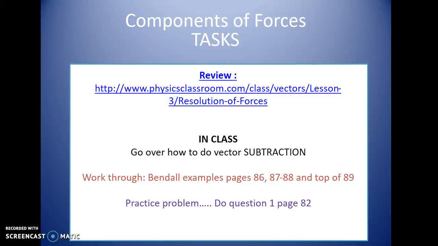And then in class, we'll go over how to do vector subtraction. We'll work through the examples and we'll do the practice problems or problem in your text.